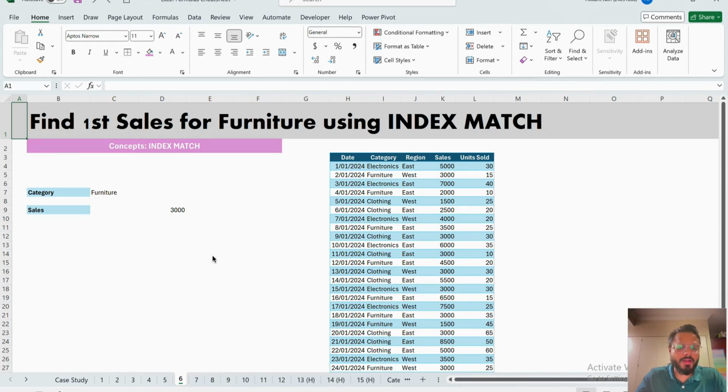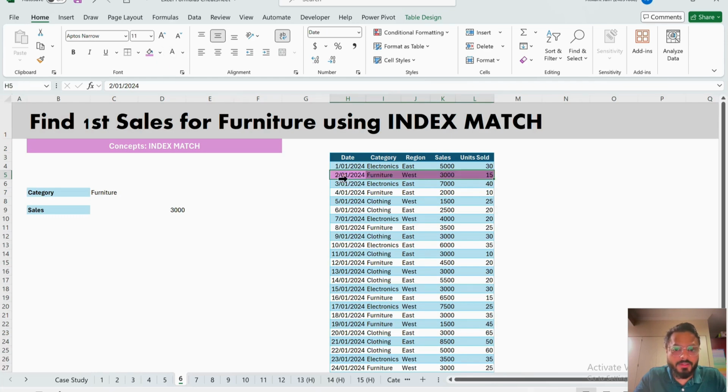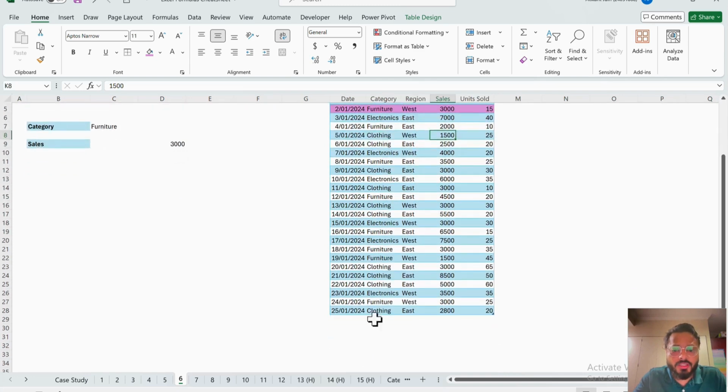All right, so let's try to answer the case study 6. Find first sales for furniture using index match. So if we say the first sales for furniture will be this row, this is 2nd of January 2024, and the answer is 3,000. This is what we want. But the next question can be, what is the second sales for furniture? So first one is this, second is this. So the answer will be 2,000 in that case. What is my first sales for clothing? This is my first sales, 1,500. What is my last sales for furniture using index match? So furniture last sale is 3,000.